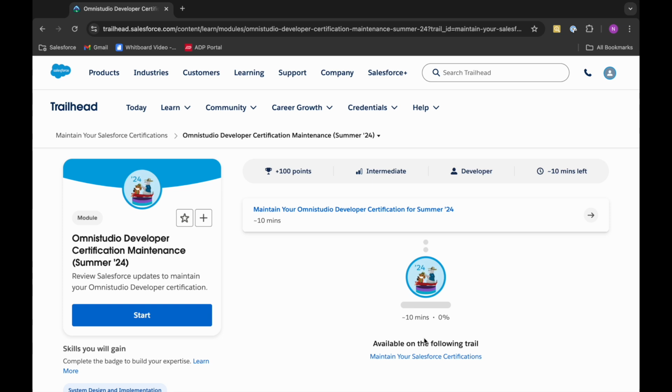Omnistudio Developer Certification Maintenance Summer 24 release. So if you have done this certification and it is due, then you might be seeing on your Trailhead profile that it requires maintenance, and there will be a complete maintenance button enabled in front of your certification. And if you are not able to find that, you might be receiving a mail as well, or you can just find the link of this Trailhead module in the description of this video. So let's get started on this.